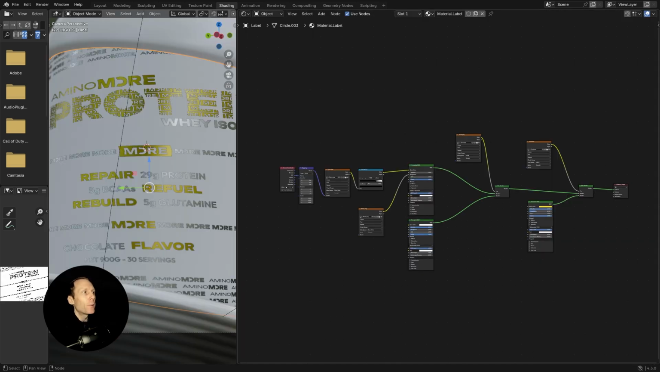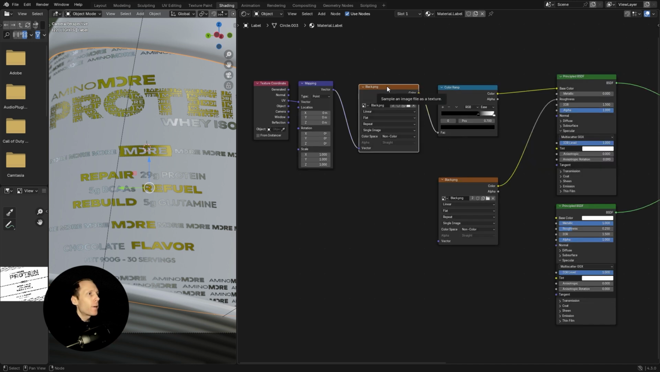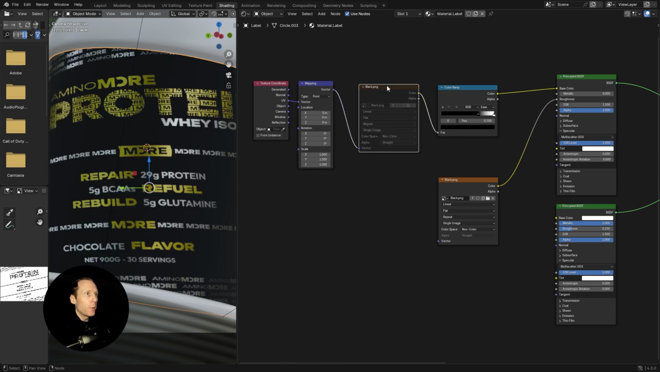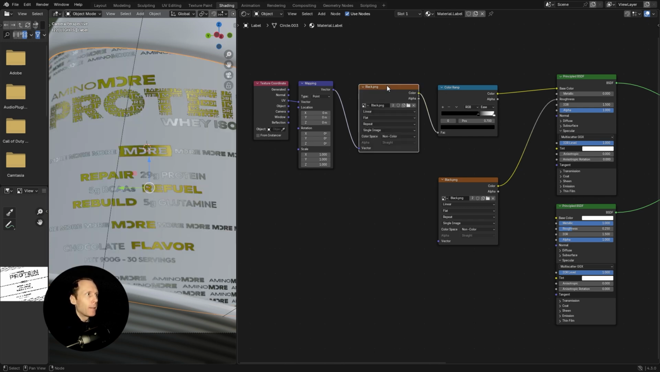This is the node setup for the label. Let's dive in and check how it was created. Here I have the base. I'm going to use M on my keyboard to mute, and you can see the difference. If I mute, I don't have the base.